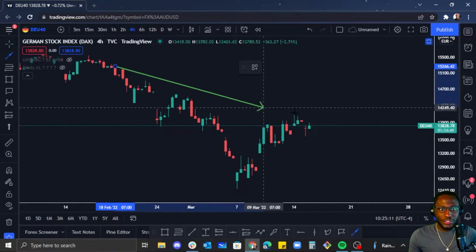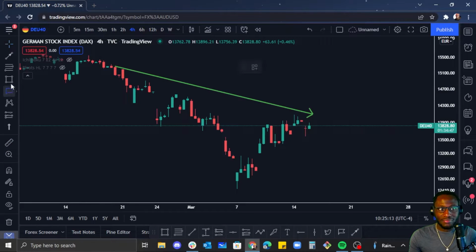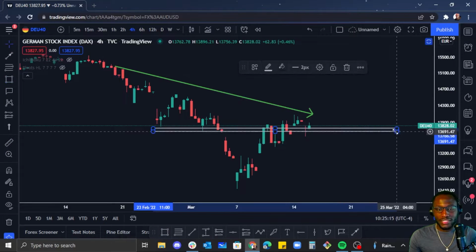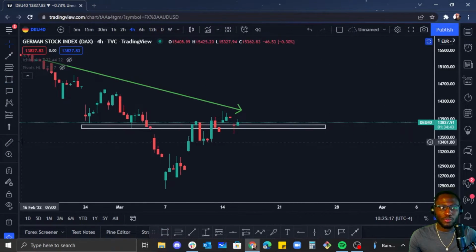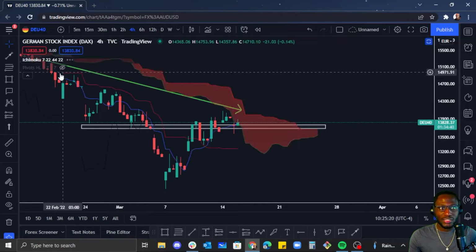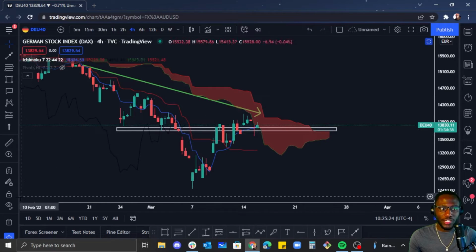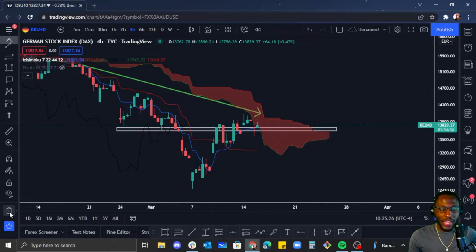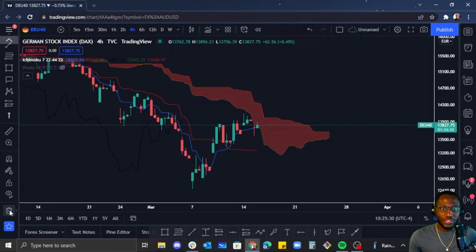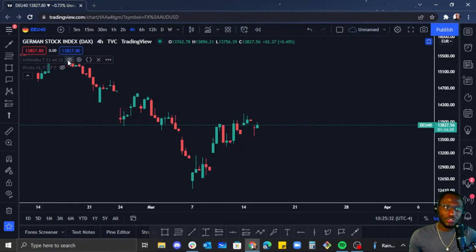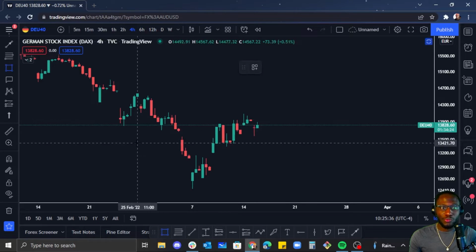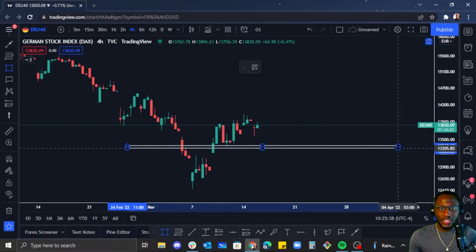Now let's say your chart is overwhelmed with annotations and charts and stuff like that, and you want to get rid of everything and start fresh. Just go down here and click this trash button, and it will remove all of your drawings. Not your indicators though, just your drawings. You can also hide them if you want to temporarily get rid of them.